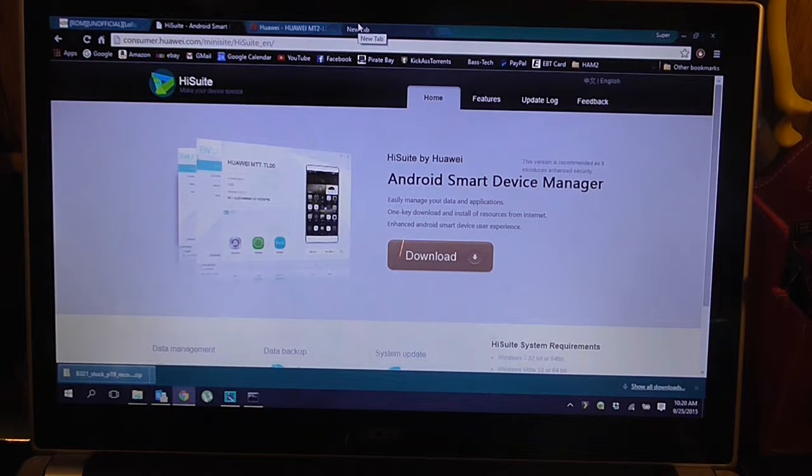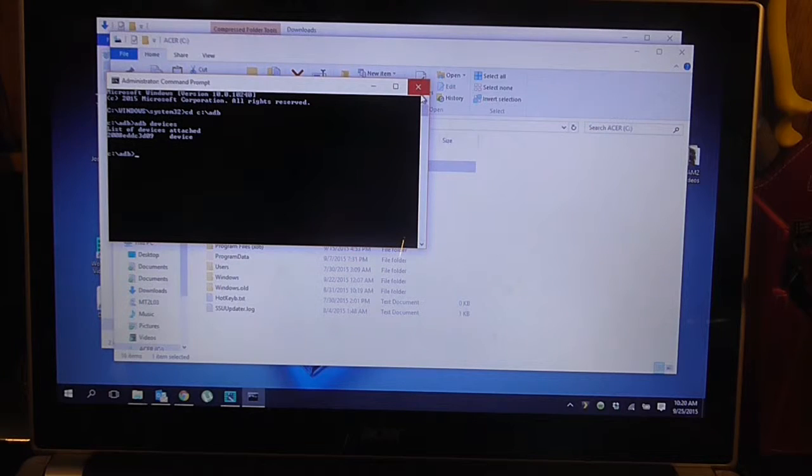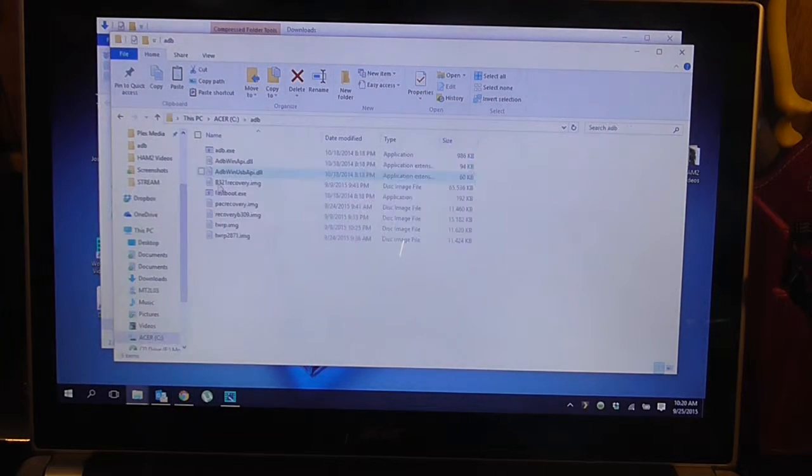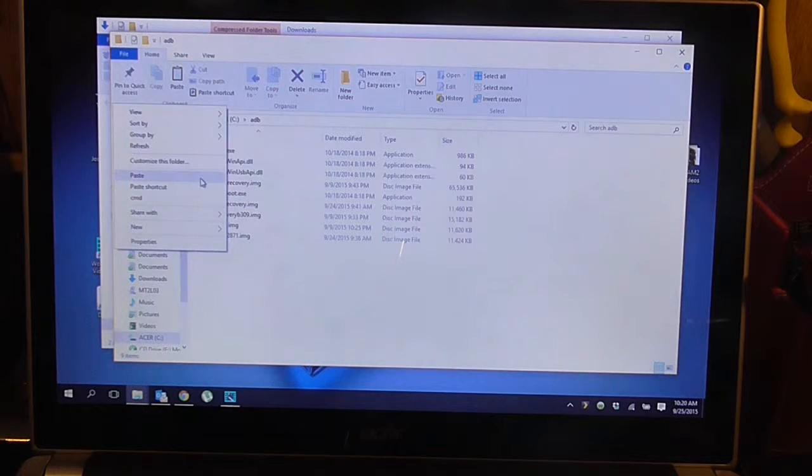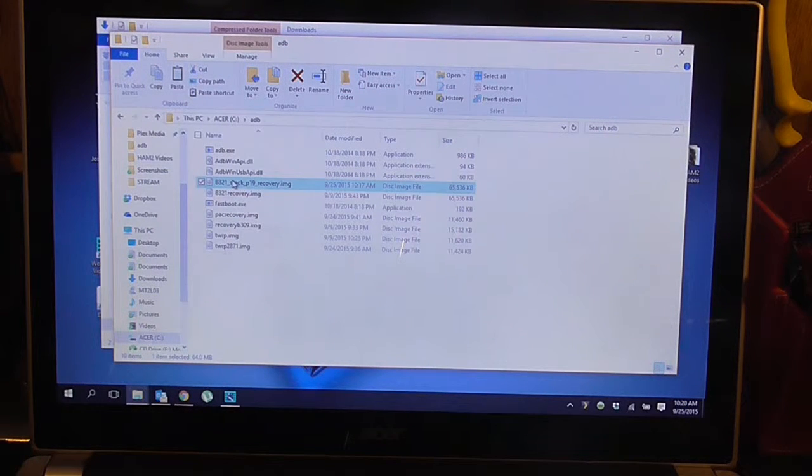Okay, so now that you have ADB installed and you downloaded your stock recovery, you're going to want to go here, and you're going to want to paste your recovery in here. Okay, see, there it is. Now what I generally do is I rename it.